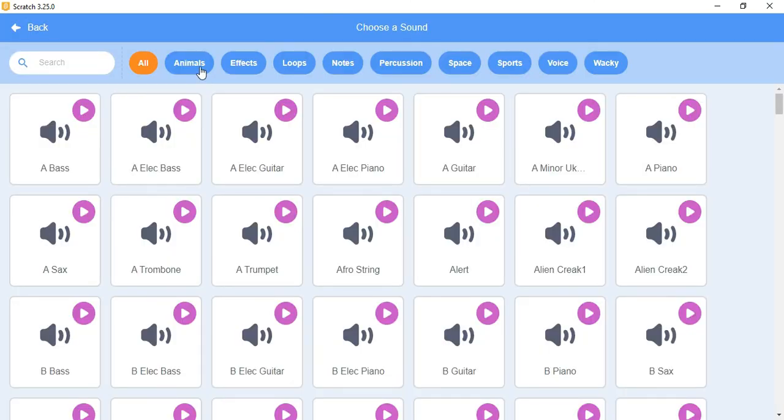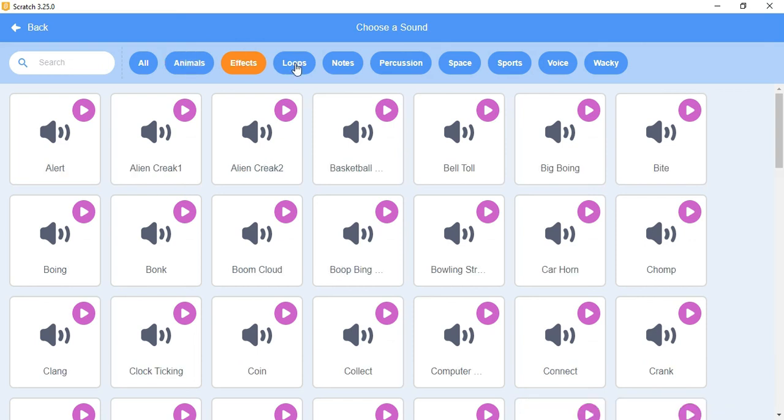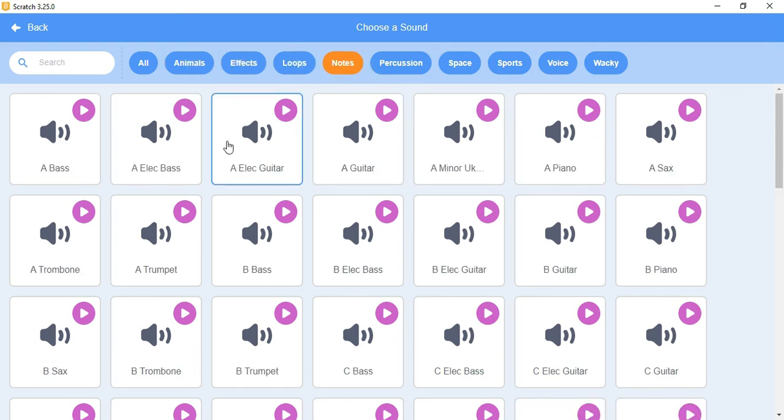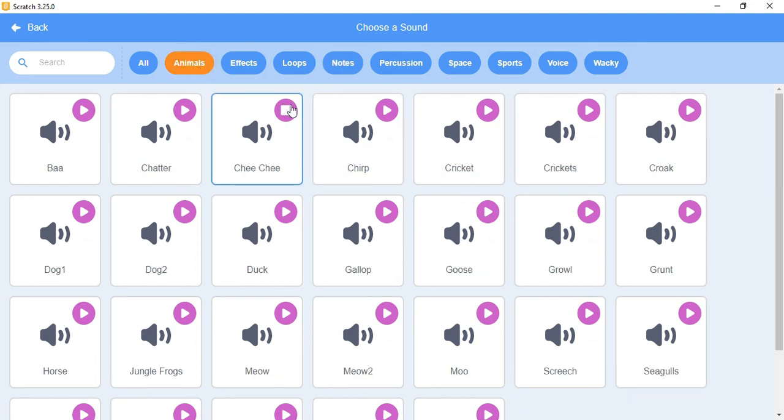You can choose sounds of the animals, effects, loops, notes. So there are several categories. You can select whatever category. Before you apply this sound to your project, you can just go there and click on this play button. Then it will play for you and you can select the best one for your project. I'm just going to the animals.